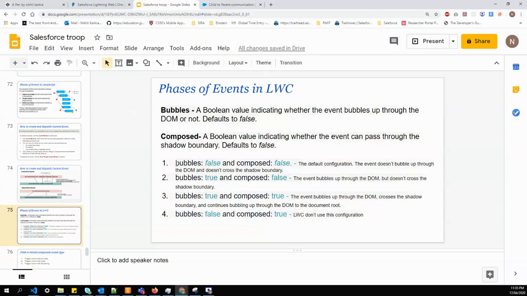So if we go with these combinations, we have four combinations. First is the default combination in which bubbles is false and composed is false. That is the default configuration. The event doesn't bubble up through the DOM and doesn't cross the shadow boundary. The second is bubbles true and composed false, in which the event bubbles through the DOM but does not cross the shadow boundary.